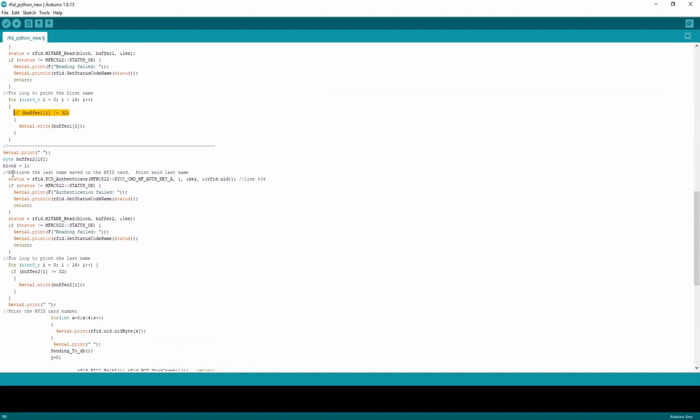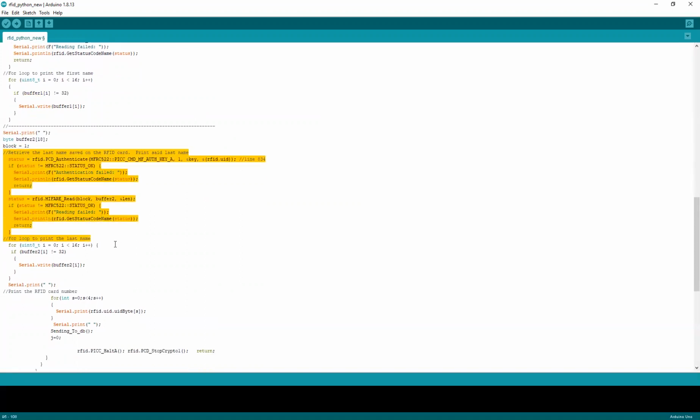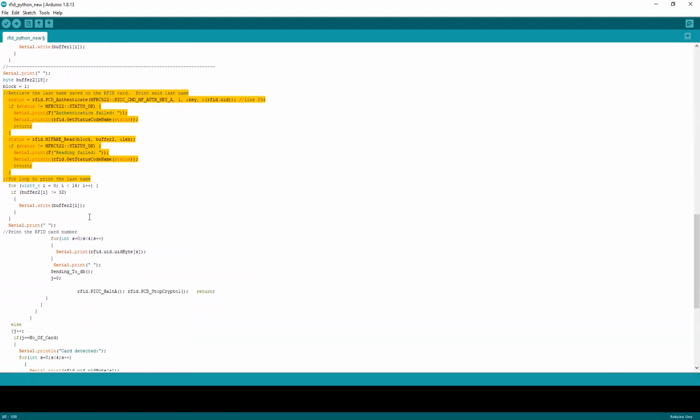Followed up, similarly, we have a code block here which will check to see if there is a valid last name saved to the card. And if the last name is valid, or if there is a last name assigned, we jump to our for loop, which then prints the last name out as well.